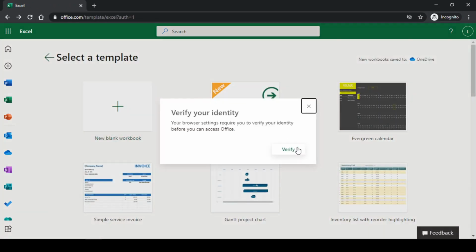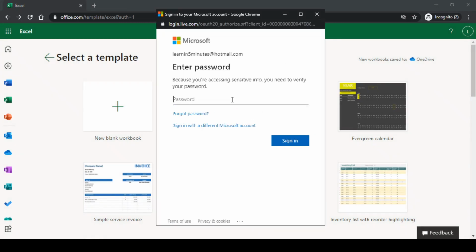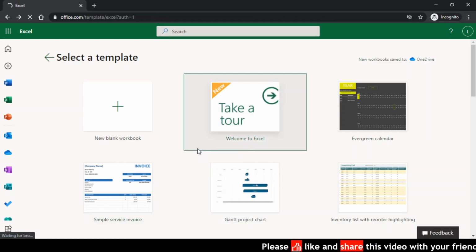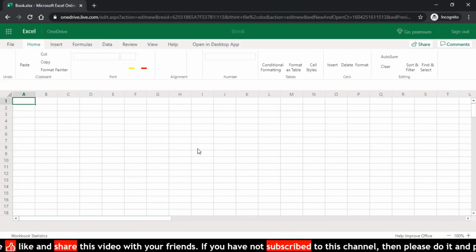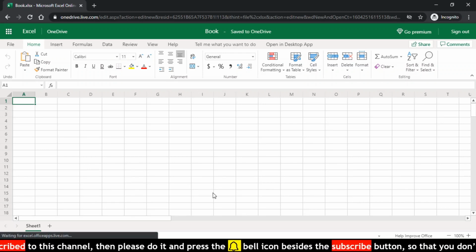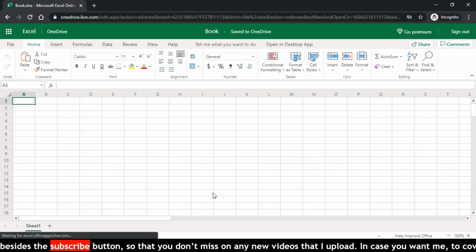We need to verify ourselves by entering the login password again. This will take a couple of seconds to load. And now we can see our Excel 365 is loaded. Exactly the same look and feel as we get in the offline version. And that too completely free.